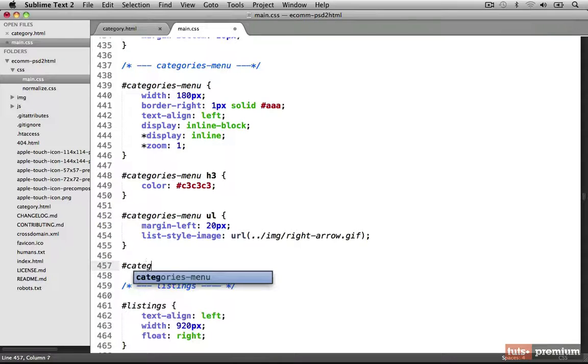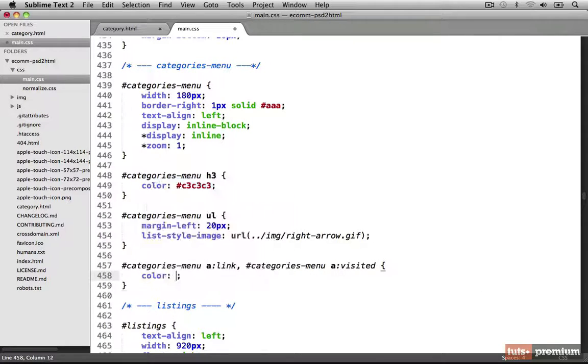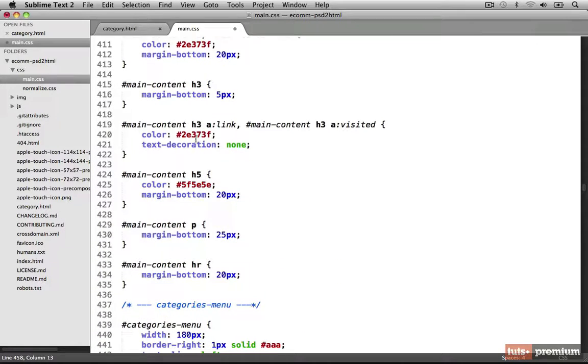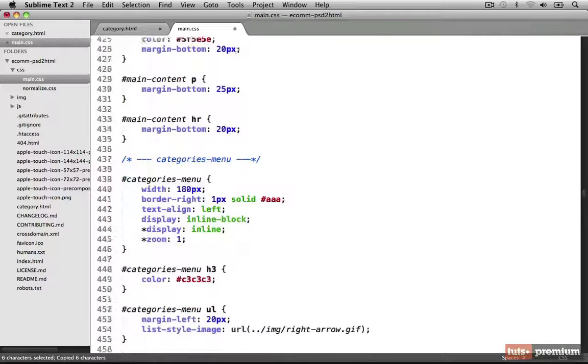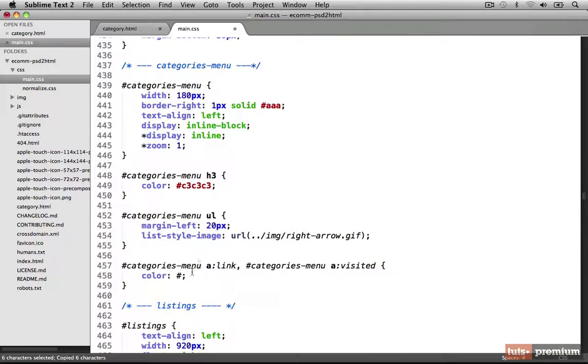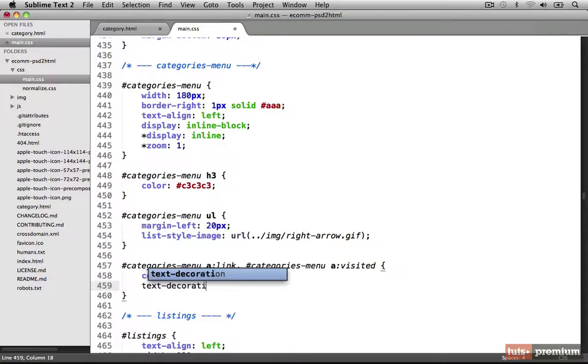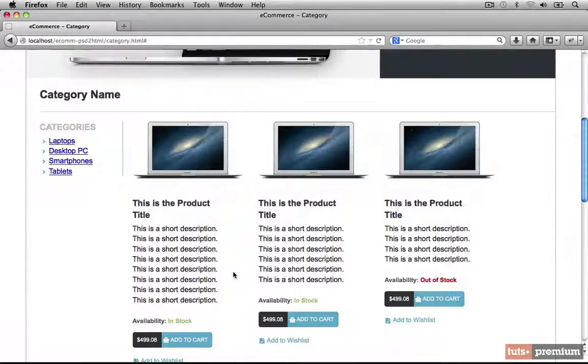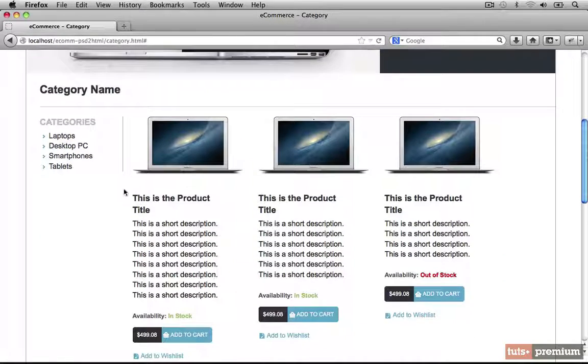We can target our categories menu, and then we'll target the regular links. And then we also want to target the visited links. Let's set the color. We're going to use that same dark blue color that we've used several times. So we'll copy this here, and let's paste it in. And let's also remove the underline from them by setting text decoration to none. And let's refresh the browser. And there we go. Now that looks proper.